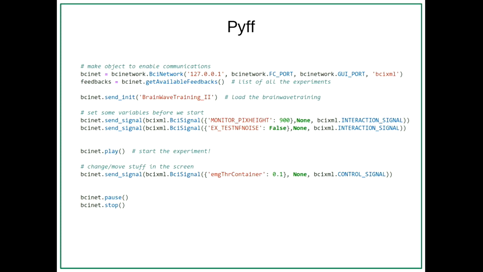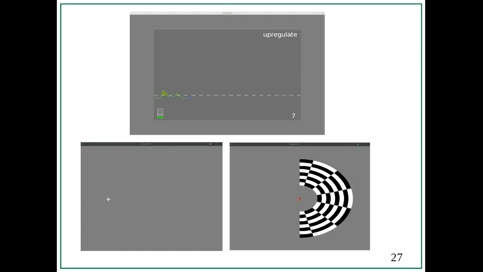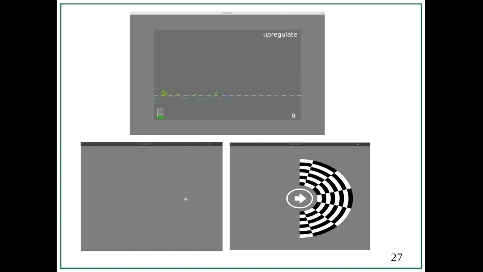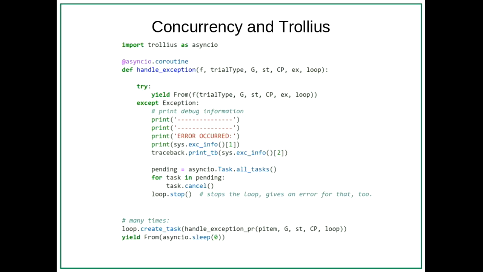You can also make other stimuli with it, and I give some examples of that. For example, this checkerboard, something where you need to follow the eyes. So let's see if we can go to the next slide.